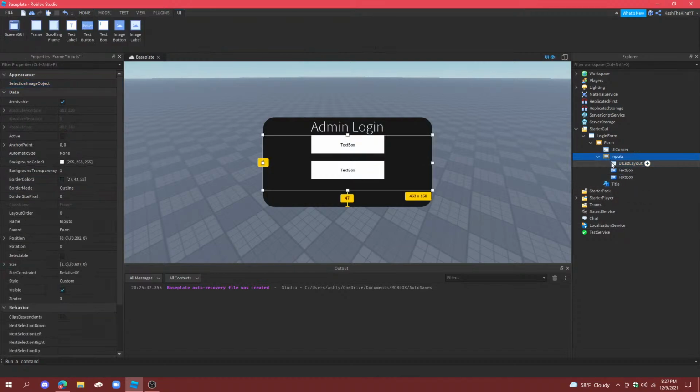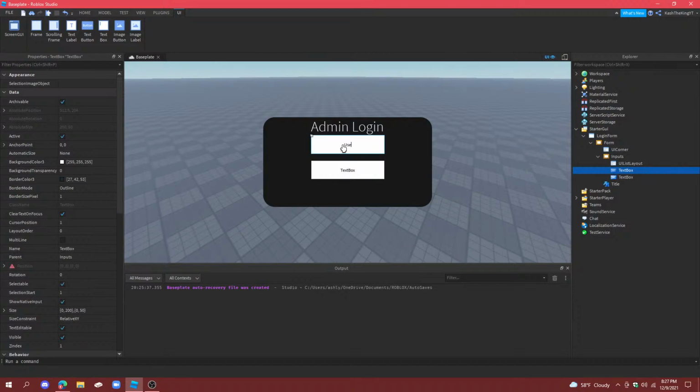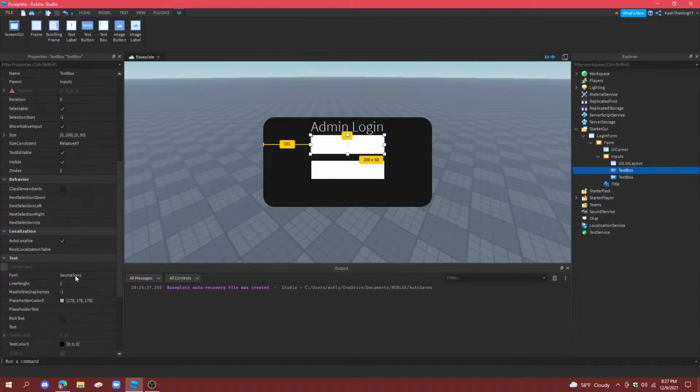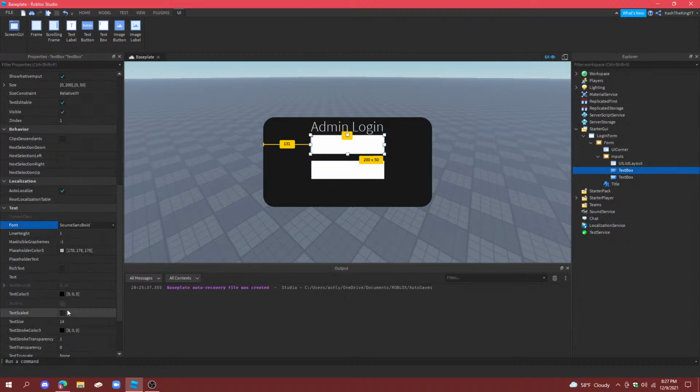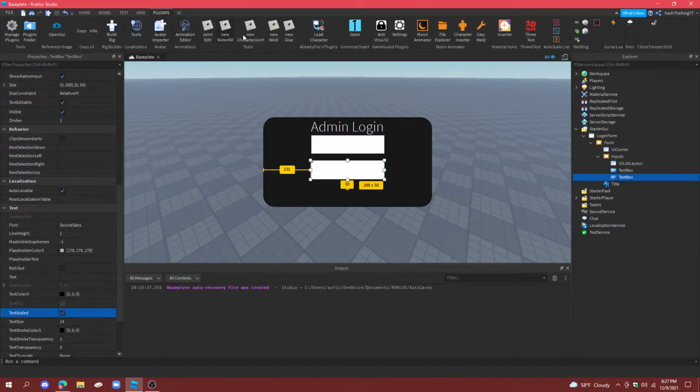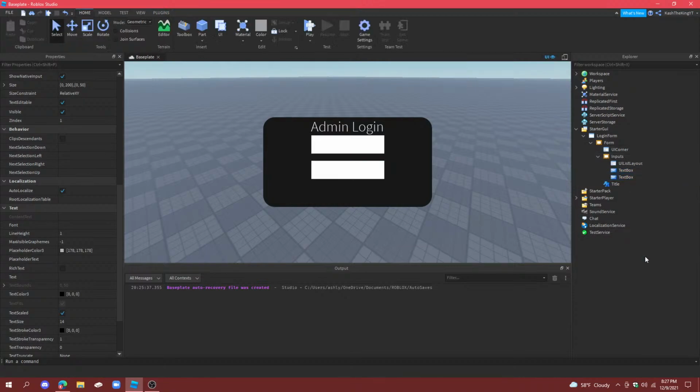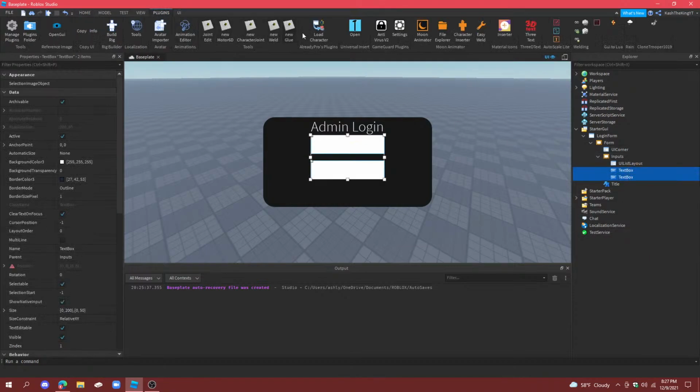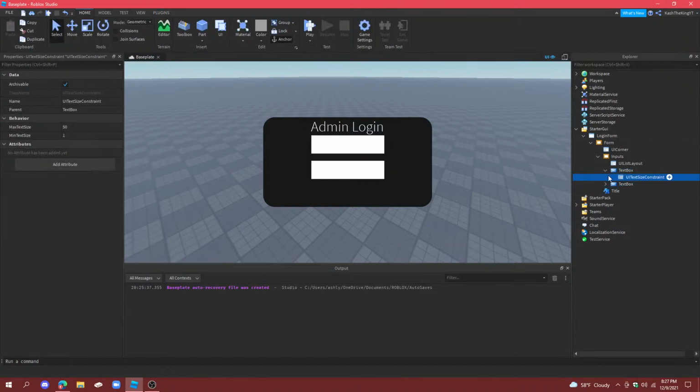Alright, so anyways, what we're going to do is we're going to make a login, as I said, and this is going to be the username right here, and this is going to be the password. So I'm just going to change this right here to Source Sans, doesn't matter. Make both text scaled. And then I'm going to add on both of these. Go to my plugins. I'm going to go to Auto Scale Lite and add some text constraints. I'm going to make those 30. I think that would look pretty cool.